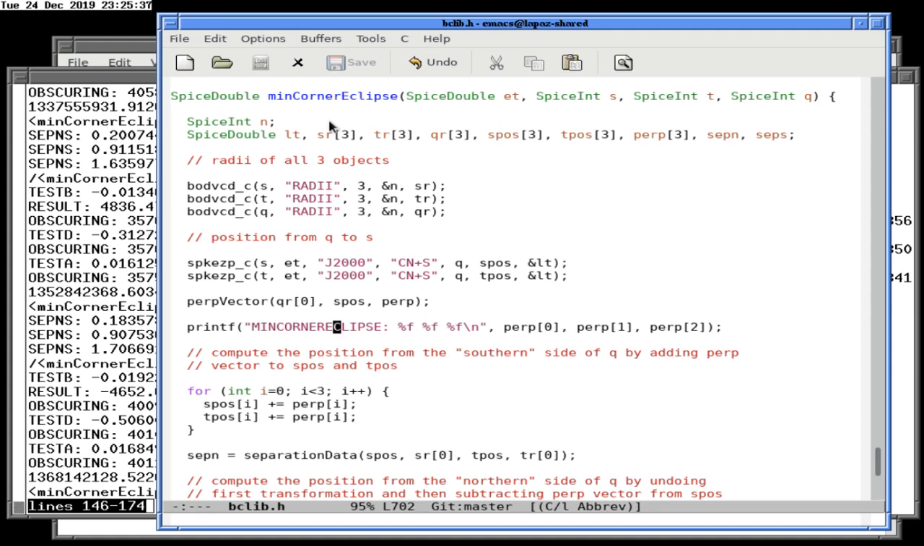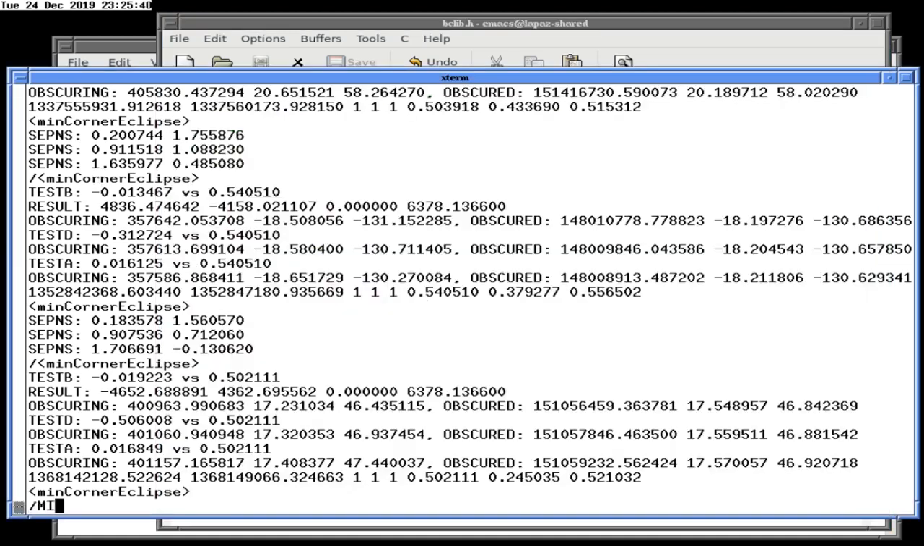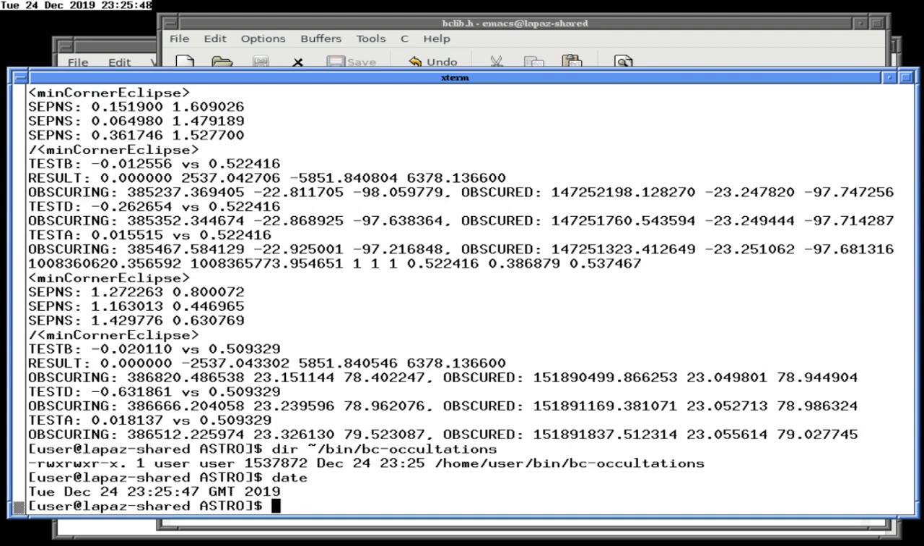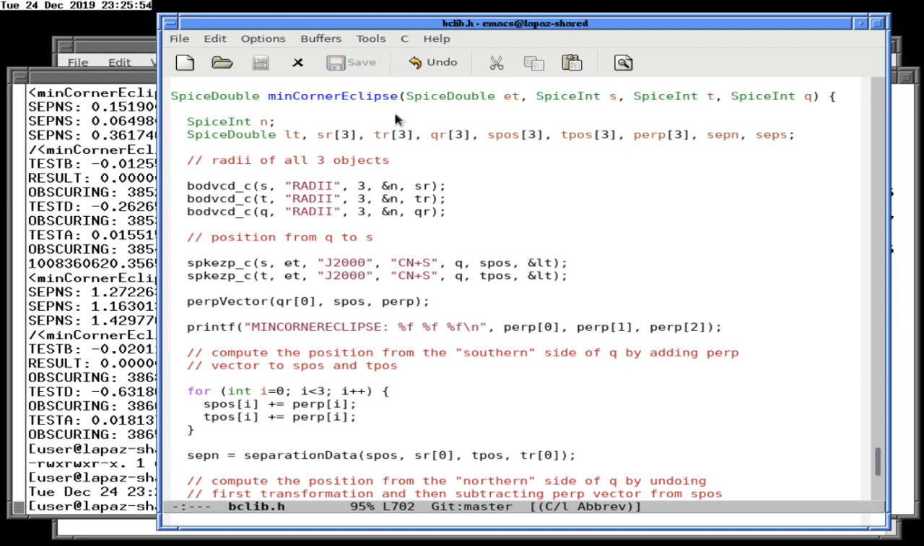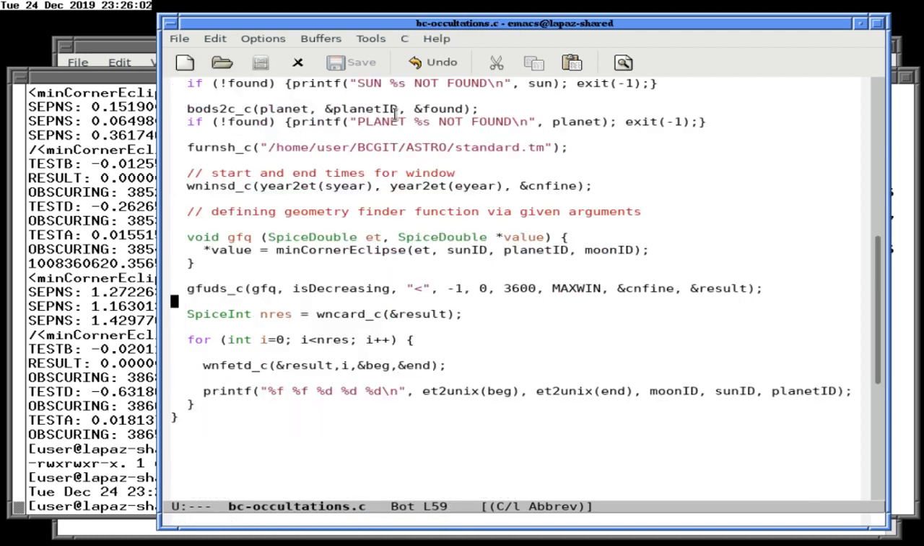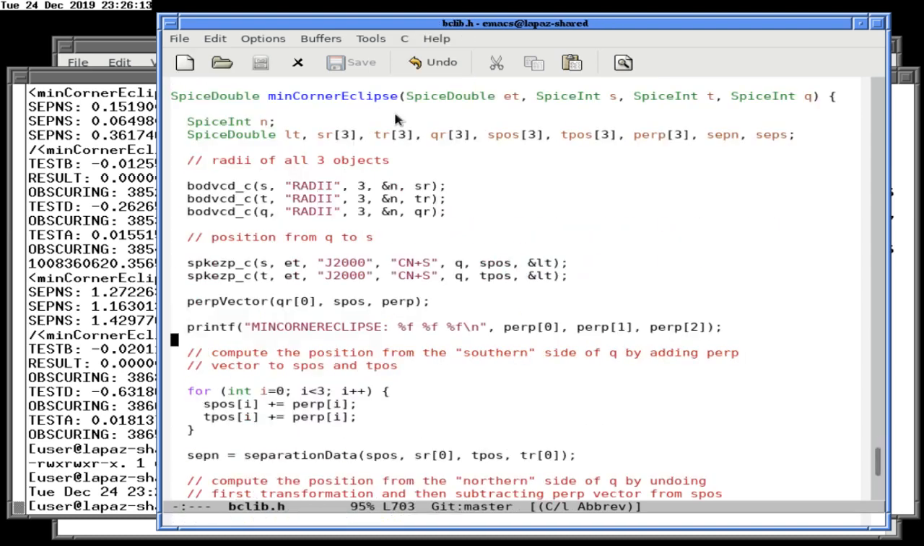Min corner eclipse. Okay, not cool. So let's just make sure that we actually did get an update on BC occultations. It just compiled. So what's going on here, I guess, is the problem. Mincorn eclipse is the function that we're definitely calling, because we're creating our own function that is basically the min corner eclipse of something, and then we should be calling it a heck of a lot. So it worries me that we're not getting to this point here.